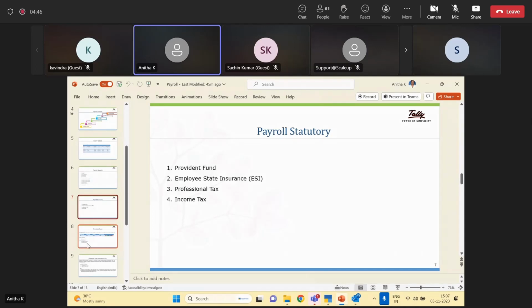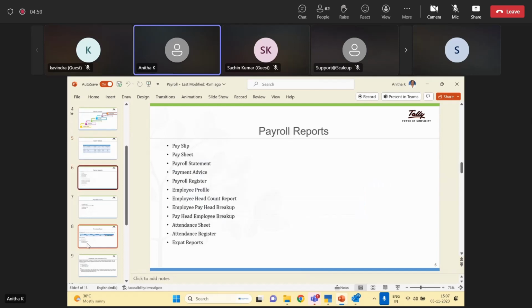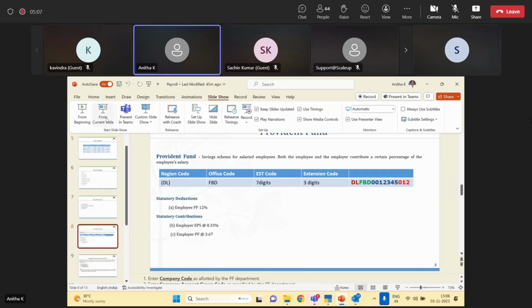Okay, so we will take the same employees. Last time we had created some employees, so we'll continue from that. Okay, this is the salary details. So now with this, we will start with Provident Fund. Okay, so Provident Fund, PF.